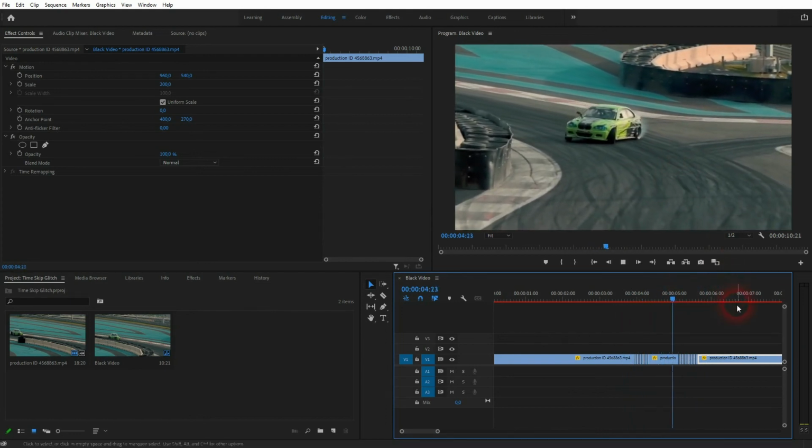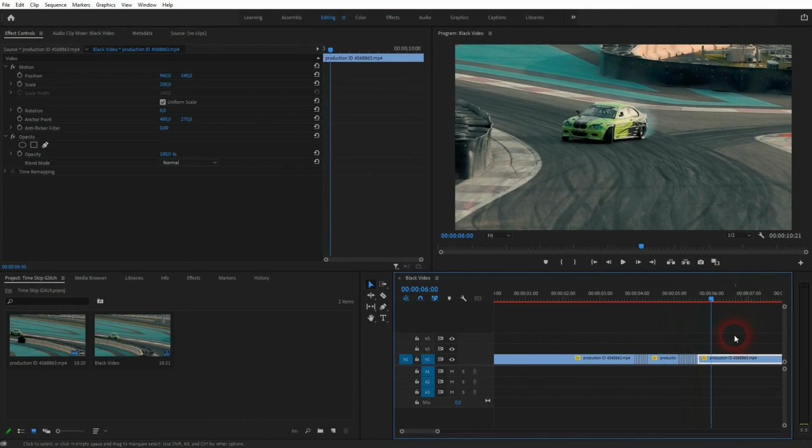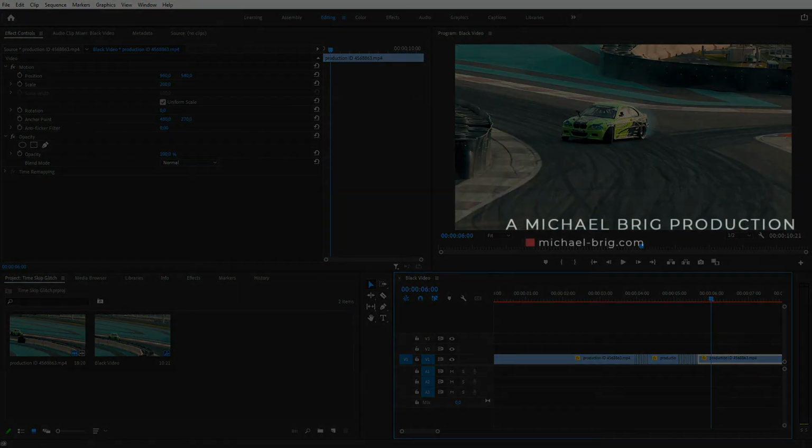So find something that fits your footage, and you also want to synchronize that to your music. It's often used when the beat drops or when you've got this typical trap beat. But this is the basic process of creating this time skip glitch effect.